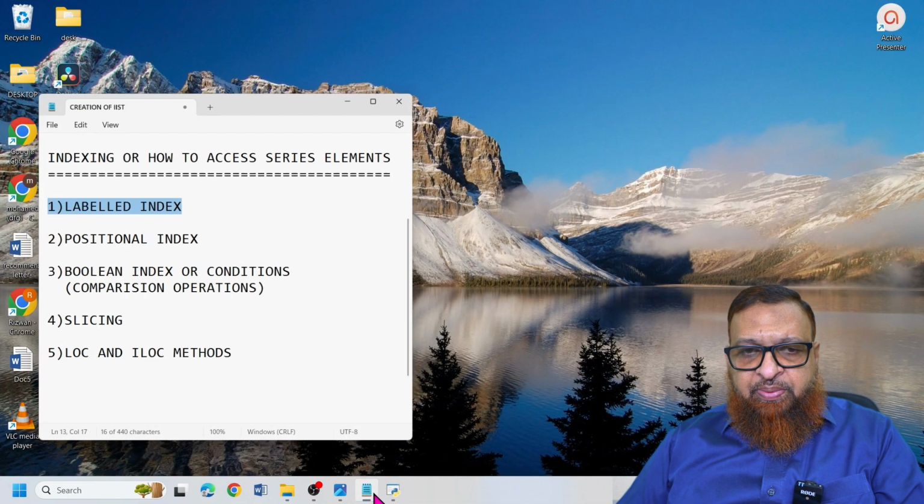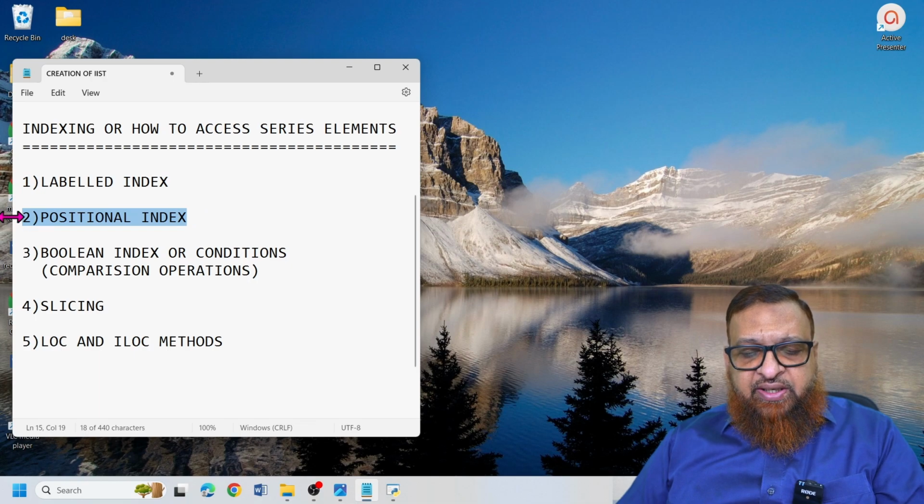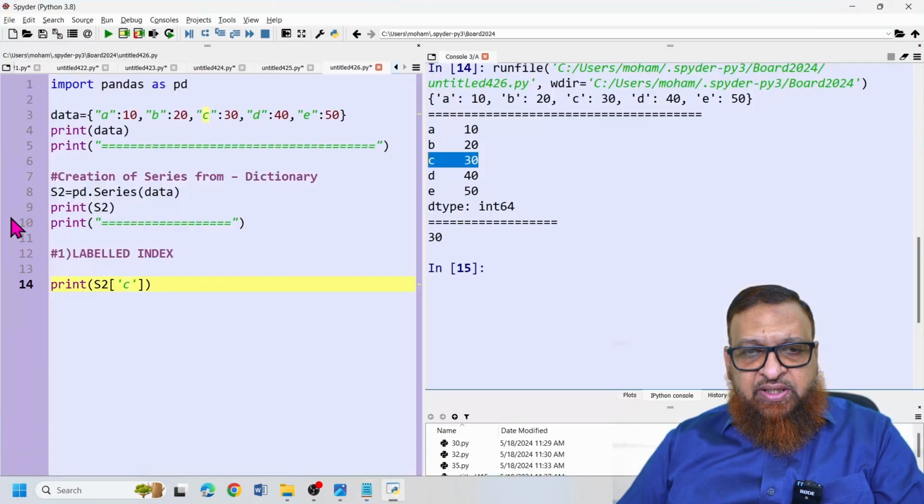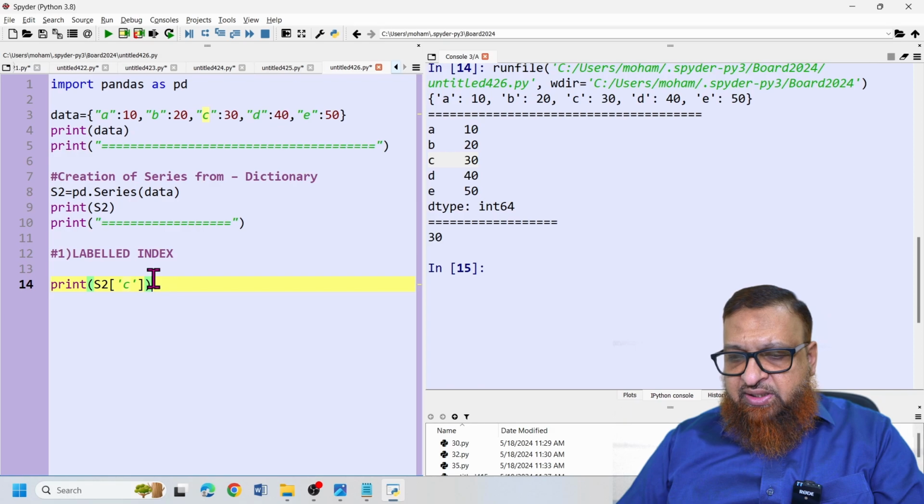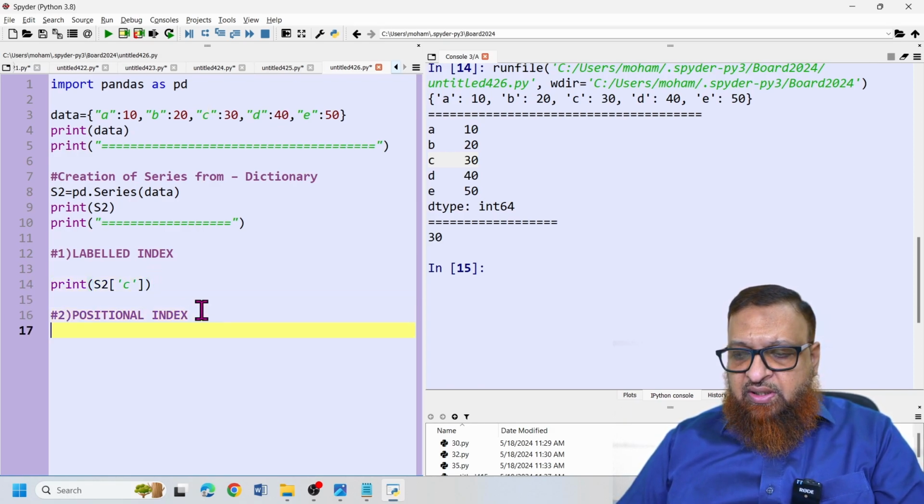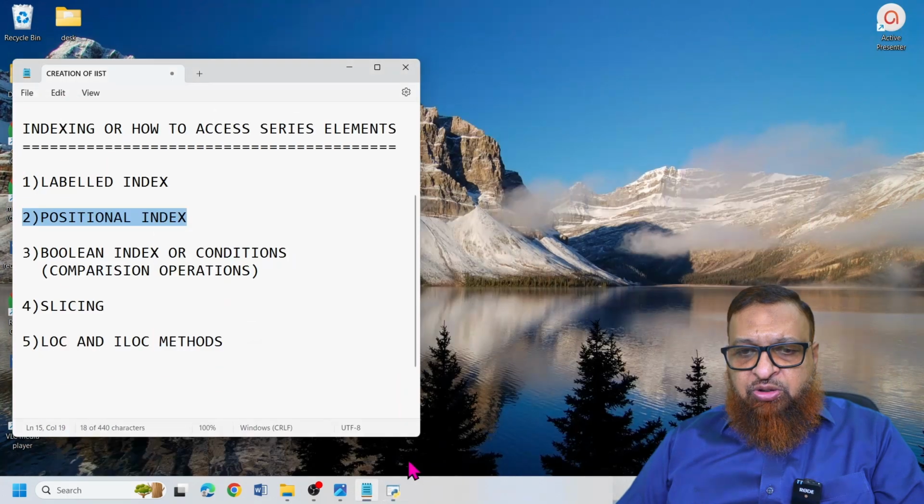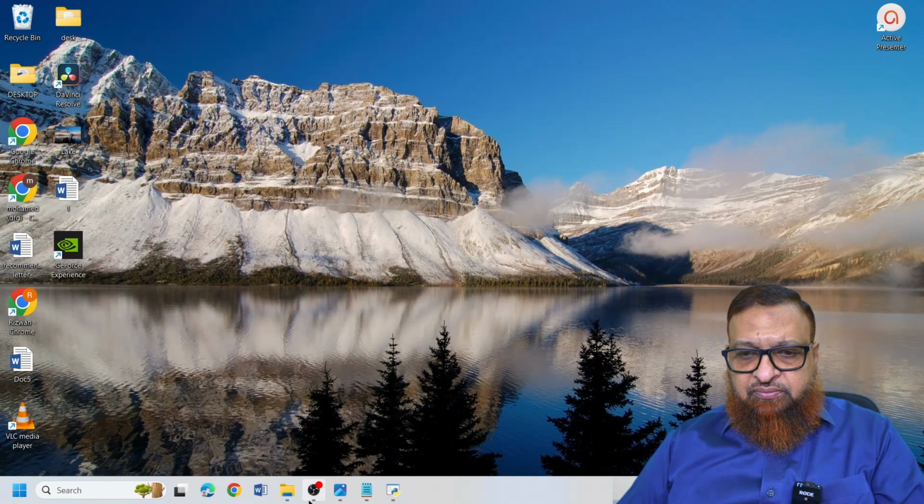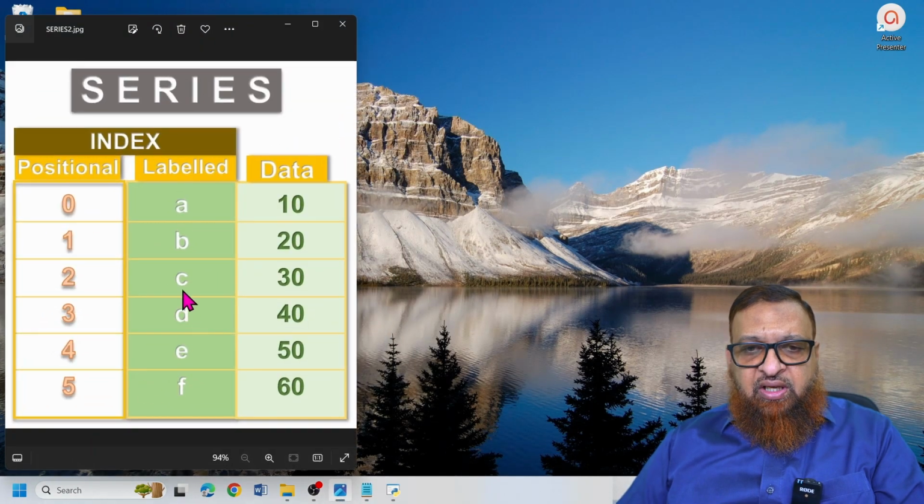Now let me minimize and go to my notepad. The next one is positional indexing. How to use positional indexing? Let me write positional index here. I need to display 30 again, but not using the labeled index. I need to use the positional index. Let me go back to my image, and you can see C is 30. What is the positional index? 2, right? 0, 1, 2. The positional index is 2.